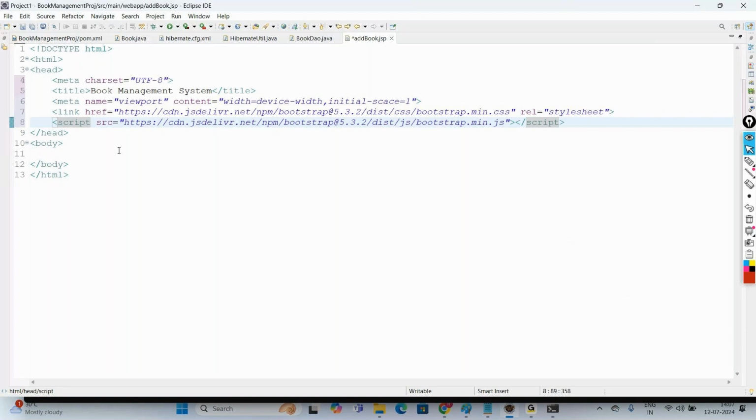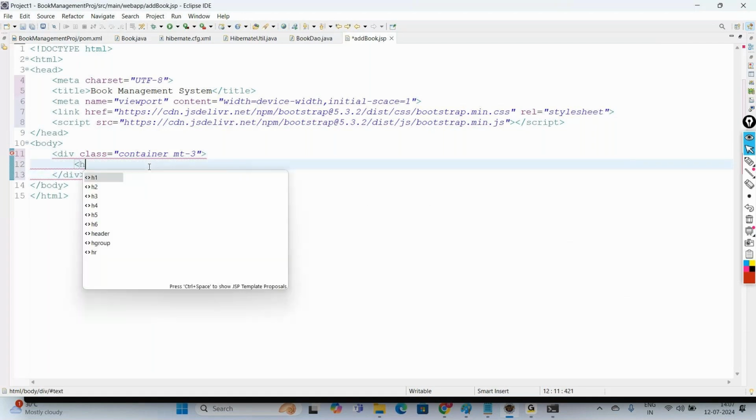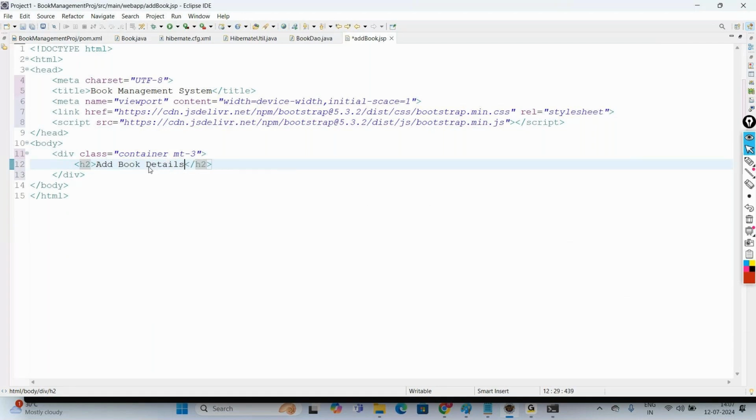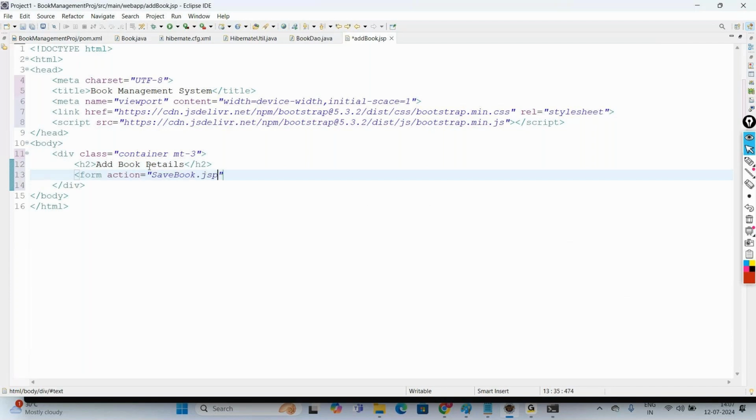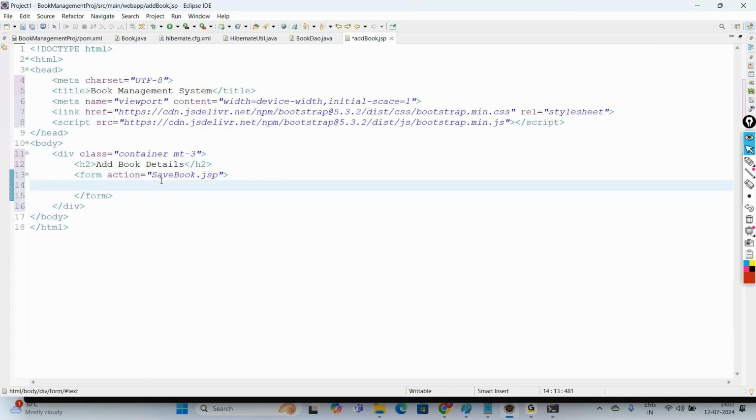Right? Now, coming to the body section. In body section, let us create one division, class equal to container. These are all Bootstrap classes. Here we go with heading 2. We'll say add book details. So let us go with a form, action equal to savebook.jsp. When we click on submit button, it connects to savebook.jsp. We are designing a form over here.